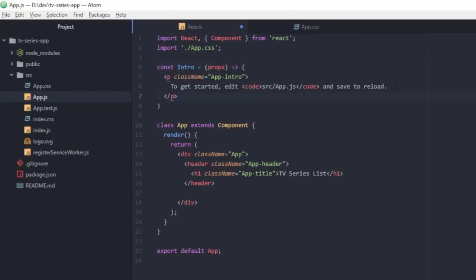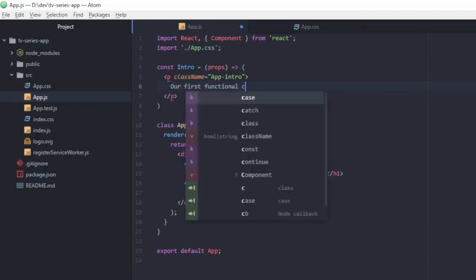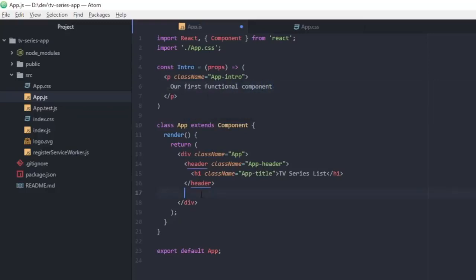And change the text to our first functional component and refer to it here.